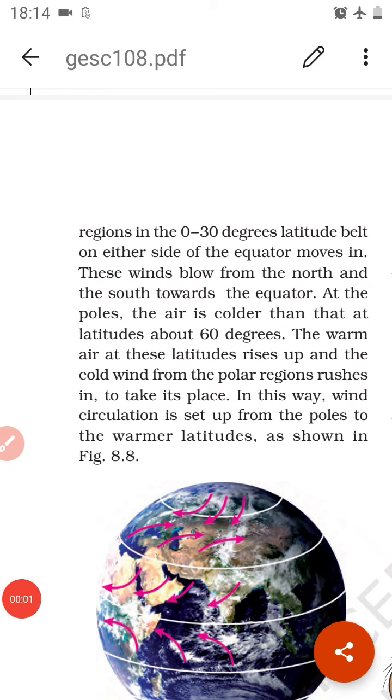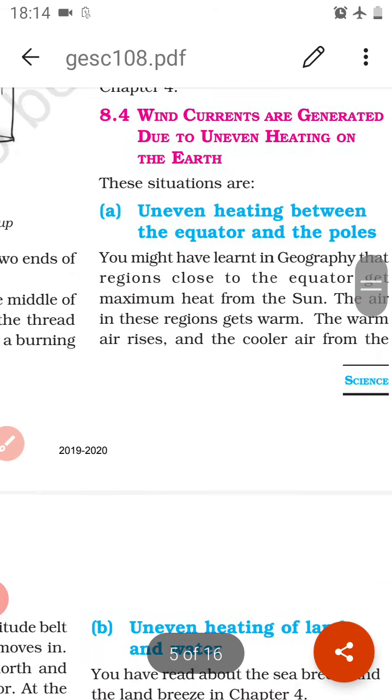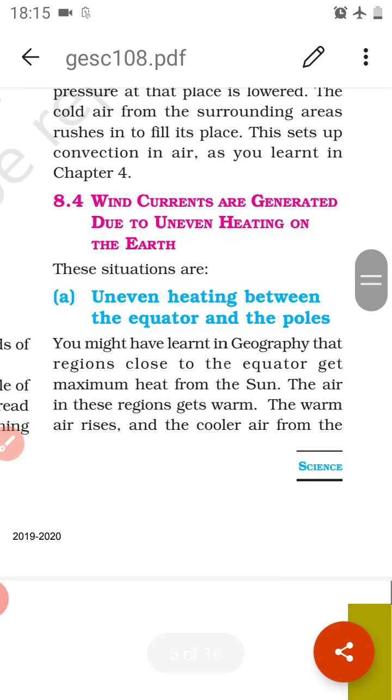Hello dear students, this is chapter 8 Winds, Storms and Cyclones. Earlier we discussed air pressure and how air expands on heating. Today we have to discuss how wind currents are generated due to uneven heating on the earth. There are various situations. The first situation is uneven heating between the equator and the poles.